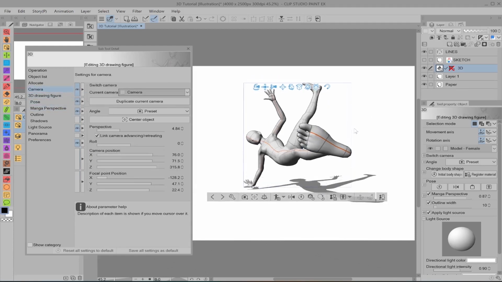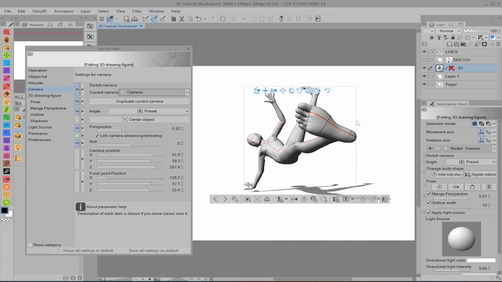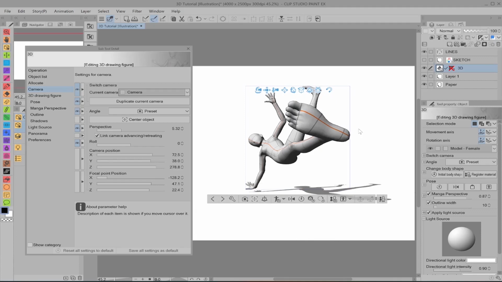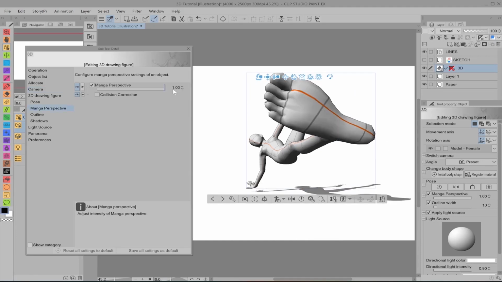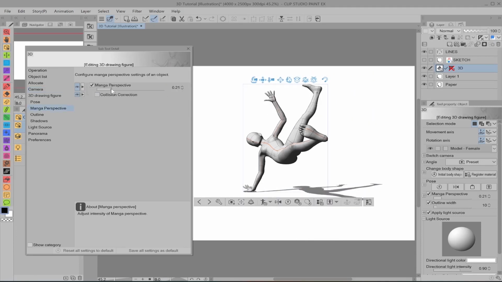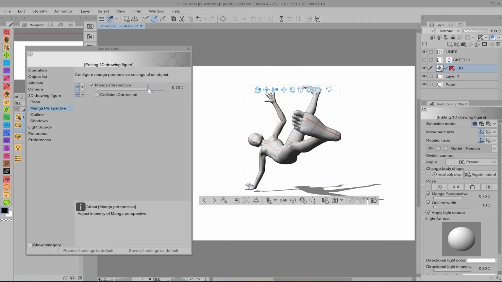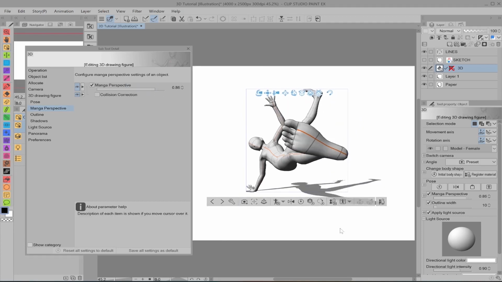So if we do that, we go down here, maybe that would be cool. You can see that is pretty wild. You've got the foreshortening aspect to it. So we go very extreme, very flat. And there we go.